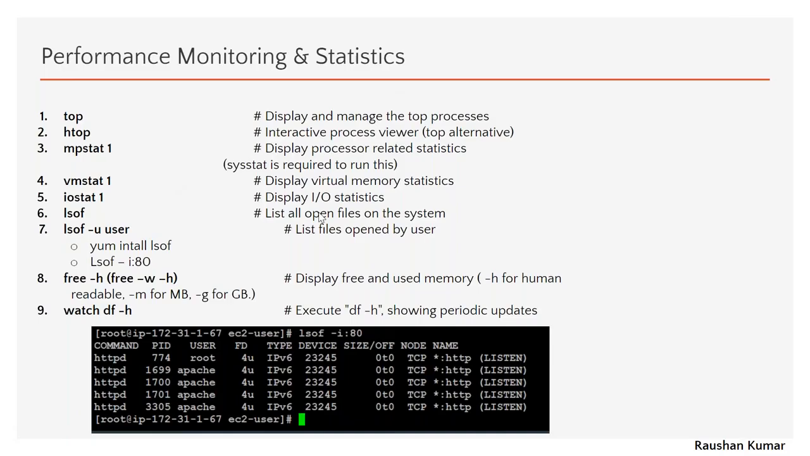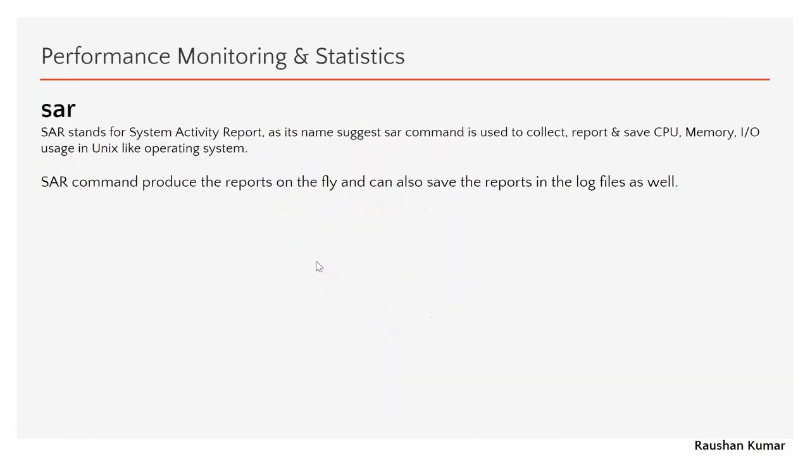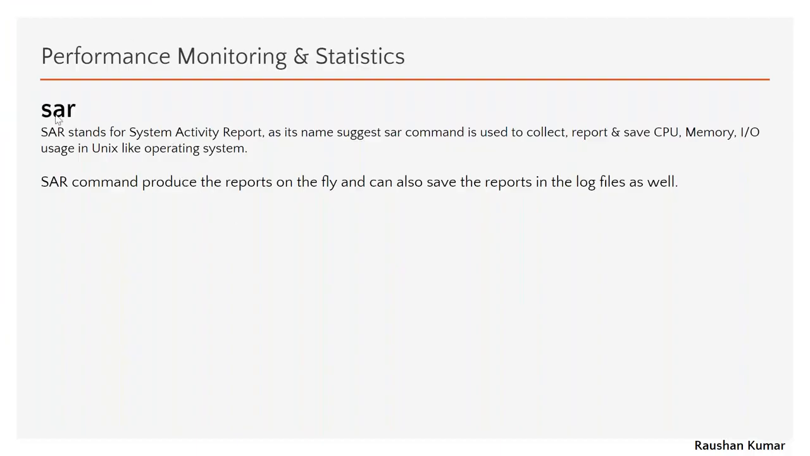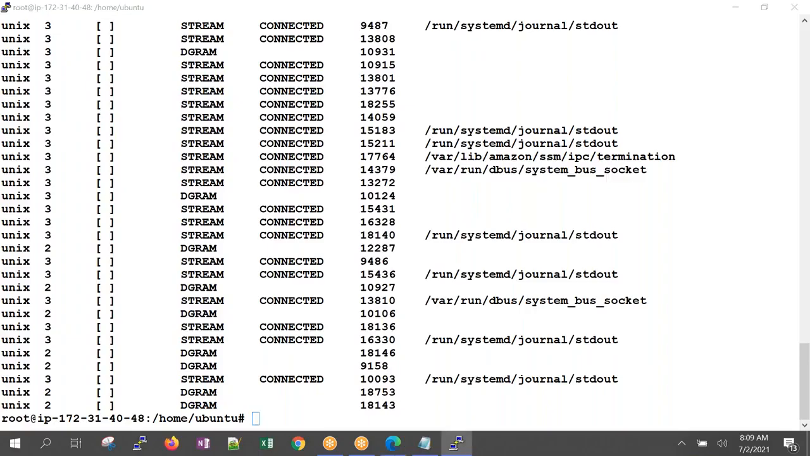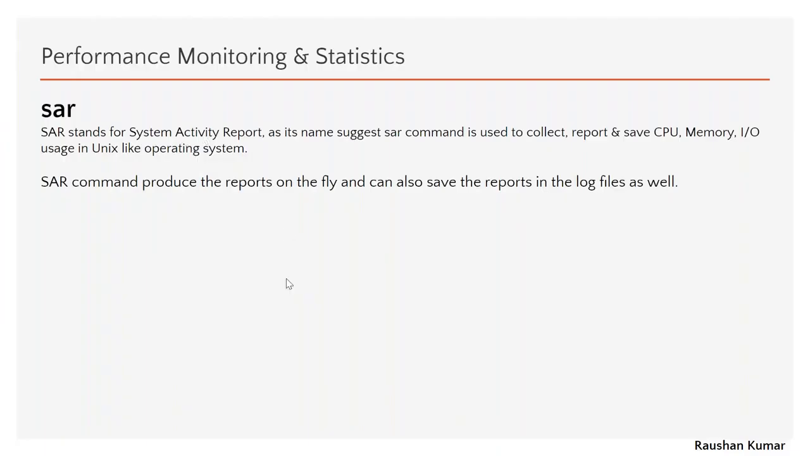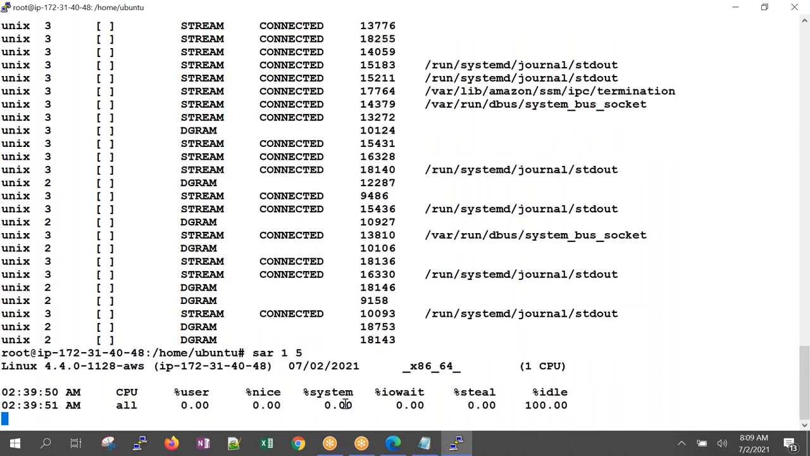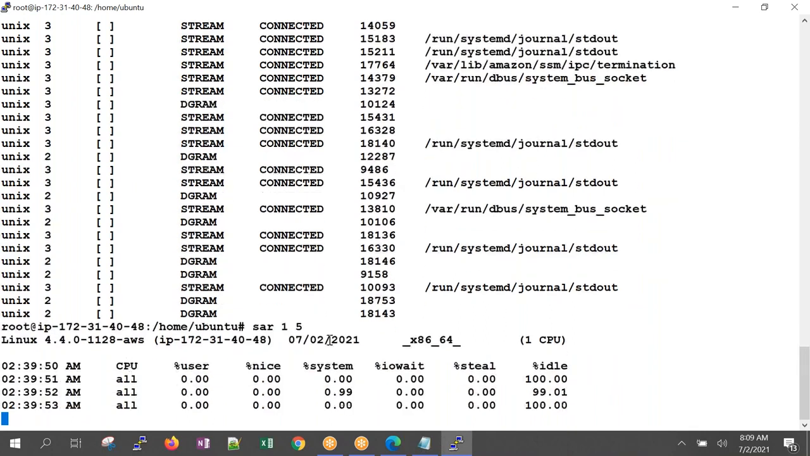Let's cut to the bottom. Very important. SAR command is also important. It depends on what you use with the SAR command. SAR command is a very useful utility. SAR command, system activity report. Let's say if I use 1 5, see it will display the CPU here.